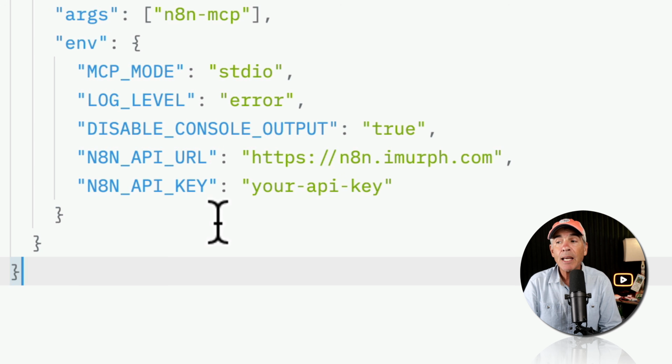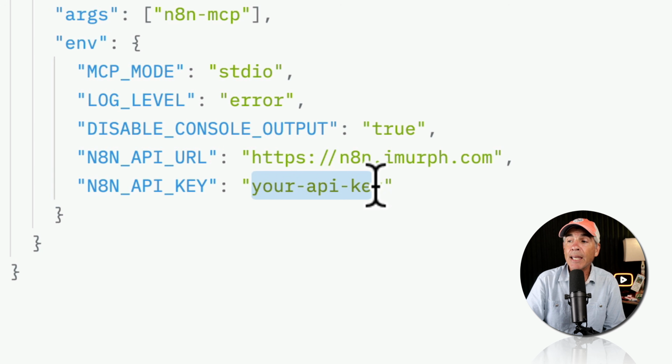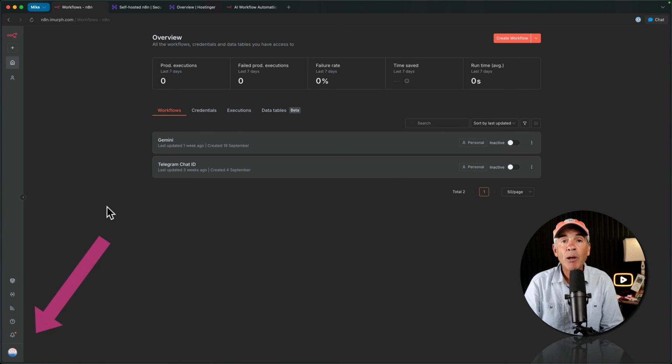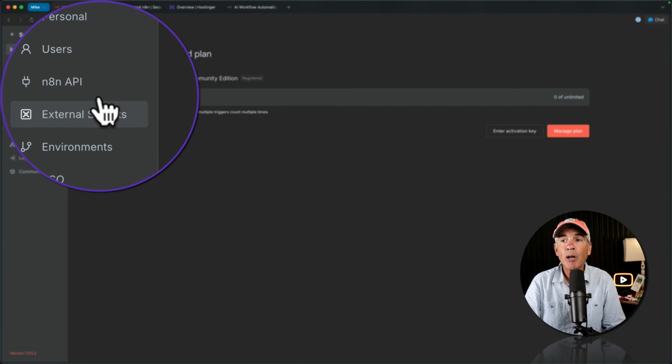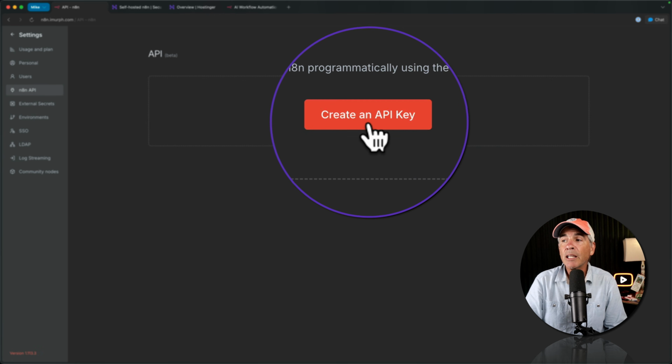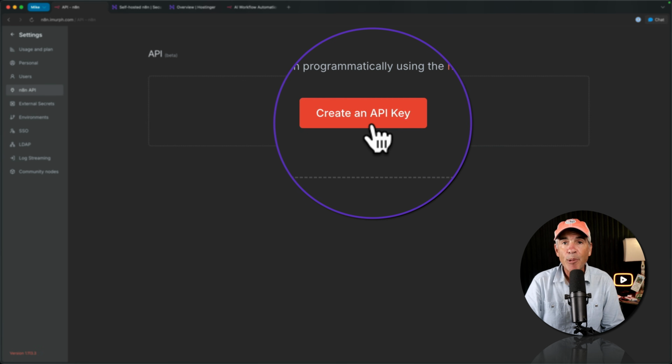And now you need to get an N8N API key and paste it here. So go back to N8N in your browser, go to the bottom left corner, click on your profile, and click on Settings. In the left sidebar, click on N8N API. Then you're just going to click on the button, Create an API Key.